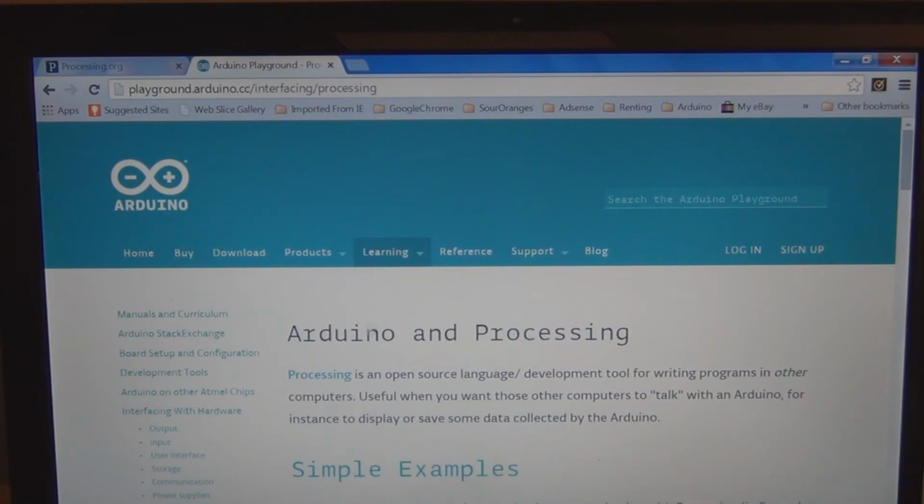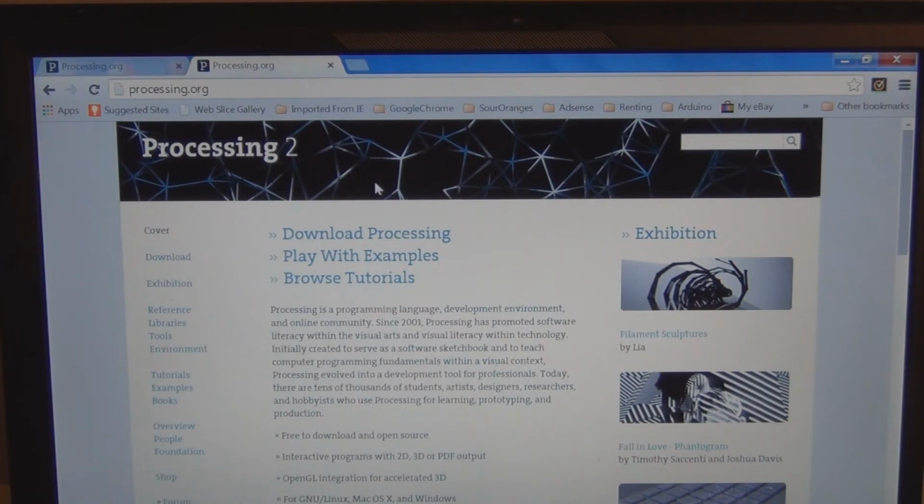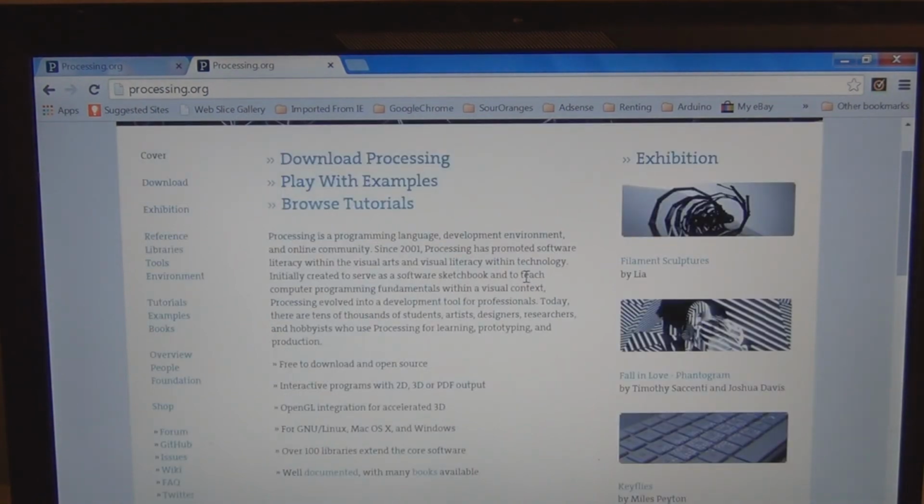If you just do a search of Arduino and Processing, it'll take you to the Arduino.cc website, and this webpage here starts describing the open source language development tool. And there's also a link here. Click on Processing right here, and it takes you to the Processing 2 website. Processing is a programming language development environment and online community. Since 2001, Processing has promoted software literacy within the visual arts and visual literacy within technology. So this is all about taking data and manipulating it and being able to visually present it in a better way than just the plain text.